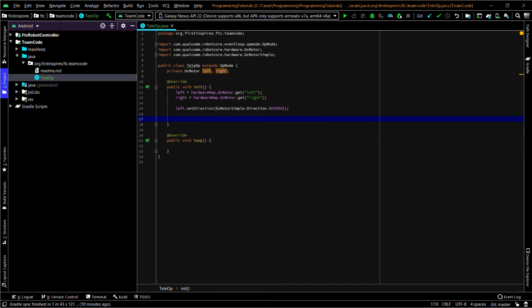And there's something you want to do: you have to say left dot set zero power behavior, and then brake. So what this is doing is that when the motor reaches a power of 0, it instantly stops, because an issue that arises when you use the default 0 power behavior is that when you set the power to 0, it gradually slows down instead of immediately stopping. So if you set it to the brake mode, then it's gonna stop immediately when the power is 0. And then you do the same thing for the right side.